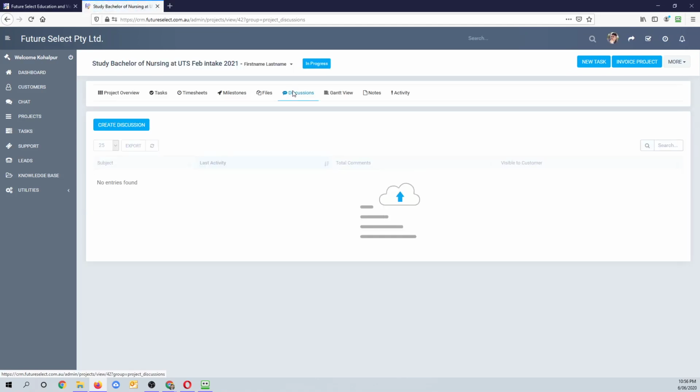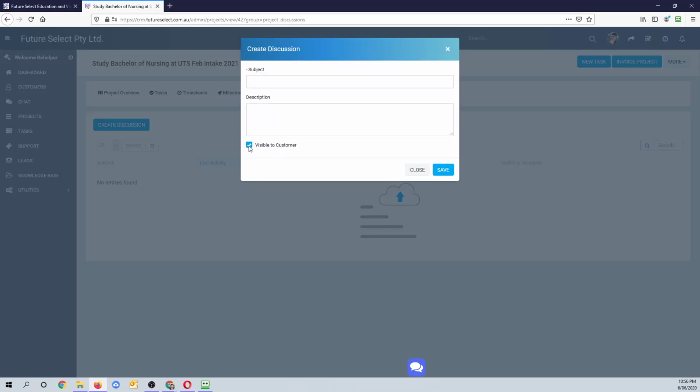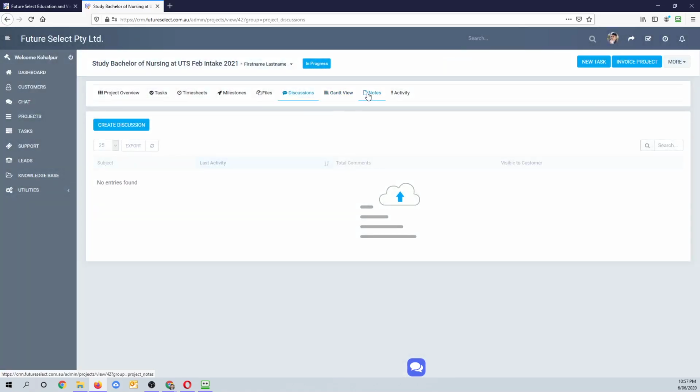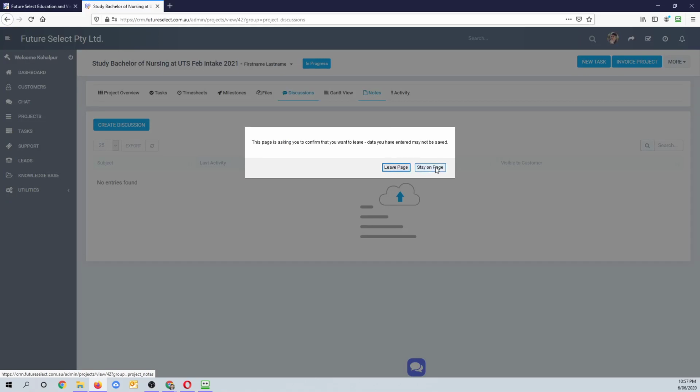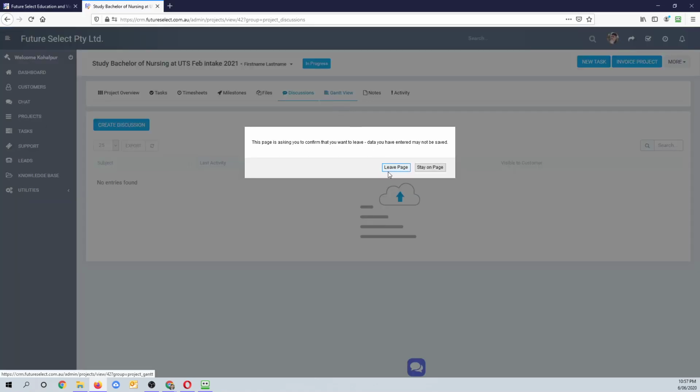And discussion: any discussion that you want to have with the client, create a discussion and tick this button, yes or no. If you don't want the client to see this discussion, maybe it's for team members only, then untick this one. If you want to create a discussion that the client wants to see, or the client has to answer, just click here. Similarly, Gantt view, don't worry about that. Always keep the note on.